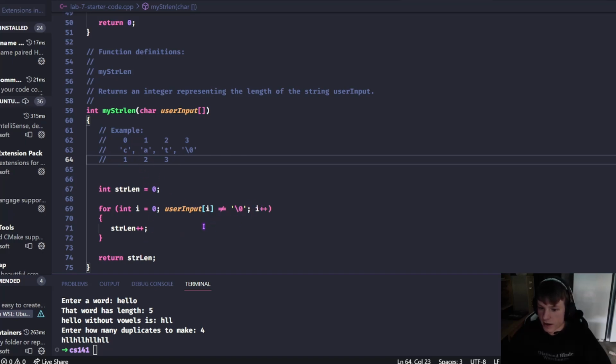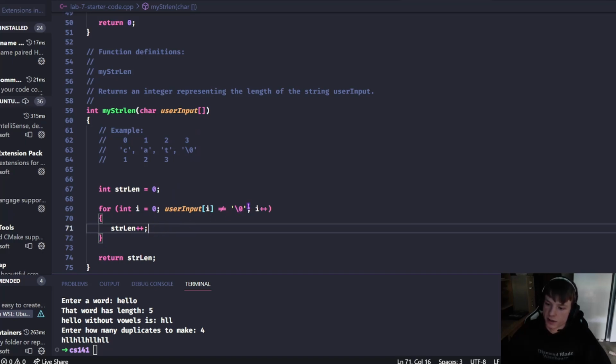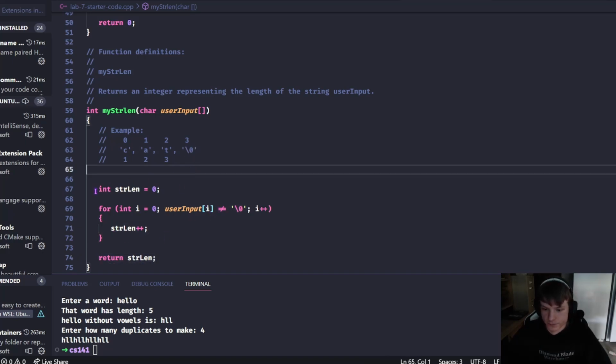Okay, so now we increment i since this is finished executing, and so i is 1. User input at 1 is A, and that is not the null terminator, so we increment string length to 2. And then we go again, and i will now be 2, and we see that user input at 2 is T, and T is not equal to the null terminator, so we're going to increment string length, and then we're going to increment i again because this last iteration of the for loop has executed, and so now i is equal to 3. And if we look at user input at 3, we will see that that is in fact equal to the null terminator. So we will not enter the for loop, and we will just return string length. So that is all there is for this function.